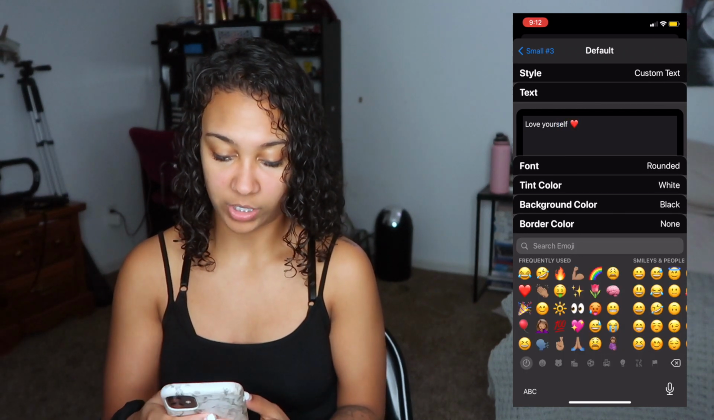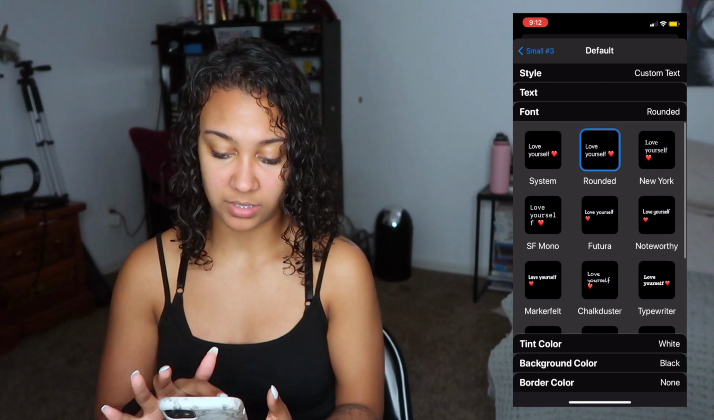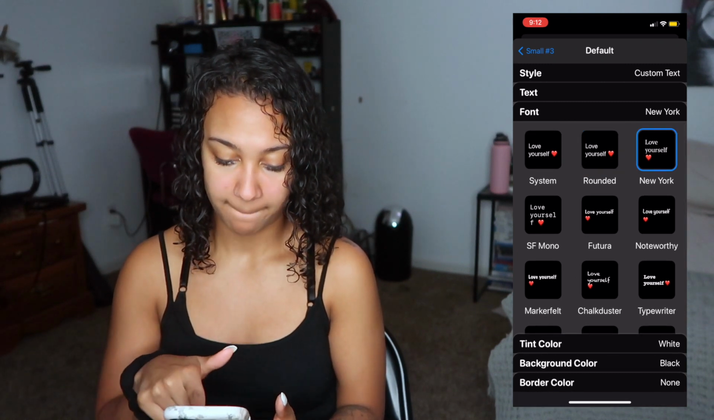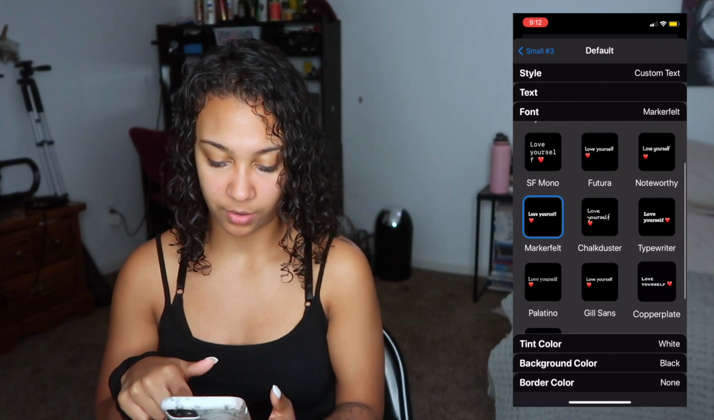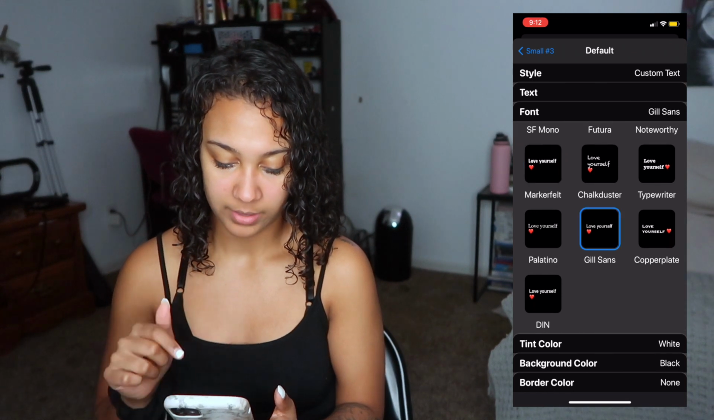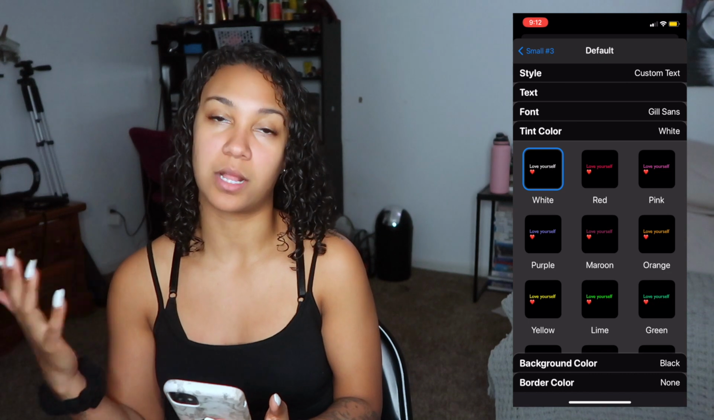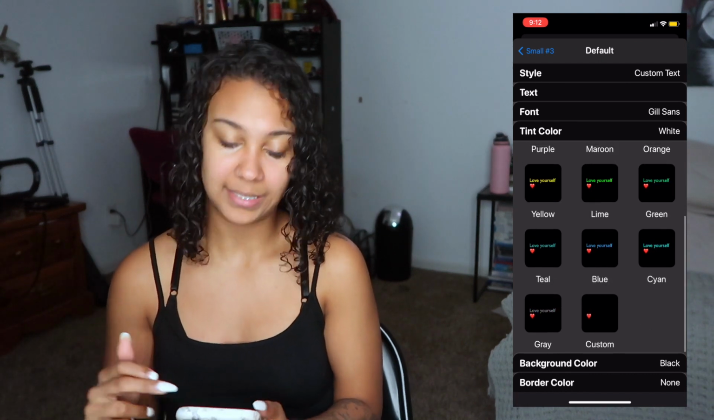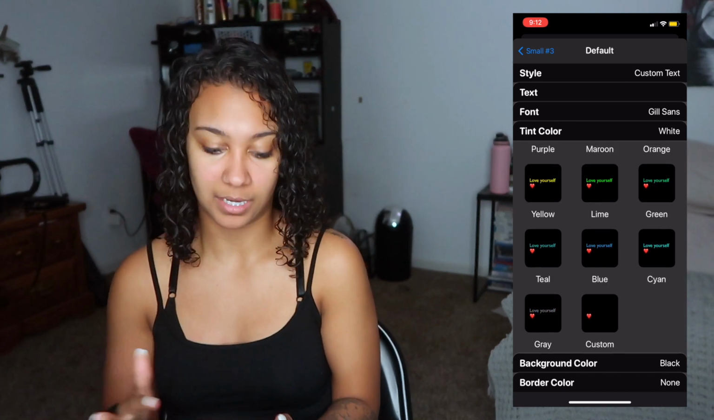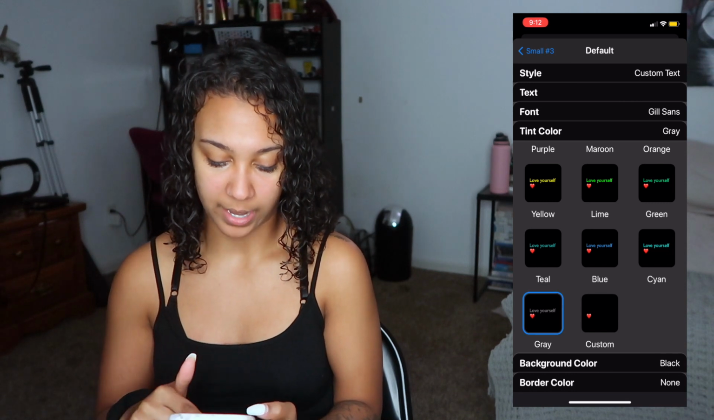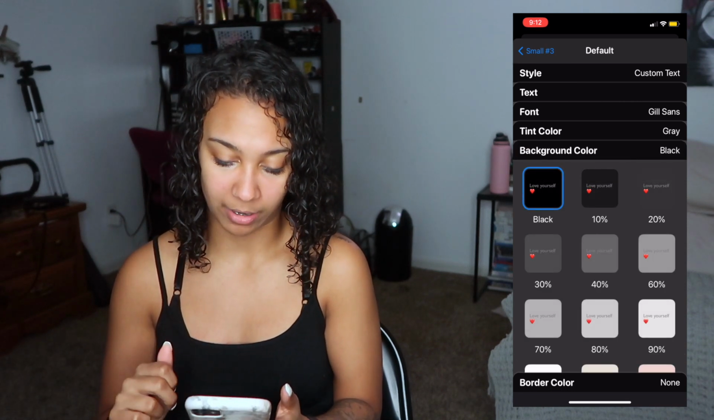From there, you're gonna click on the font, right? So it has various fonts you can pick from. Whatever you wanna do, you literally just pick your style, click it, and then from there we're gonna click on tint color. That's gonna change the color of the actual text, right? Typically I like to make this match my aesthetic background as well. So I'm gonna make it that gray. You can choose your background color.